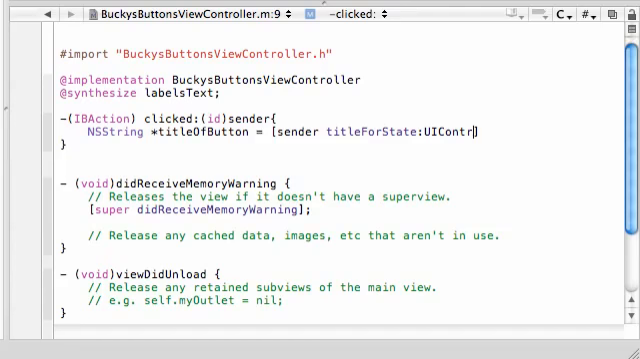I know, control state normal. There we go. What this pretty much means is the normal state of the button. I know they made the longest, most confusing word, but this pretty much means your normal button. So now check this out. What this method does is it's going to return the title of that button of sender. So it's going to take that title and store it in a string called title of button.